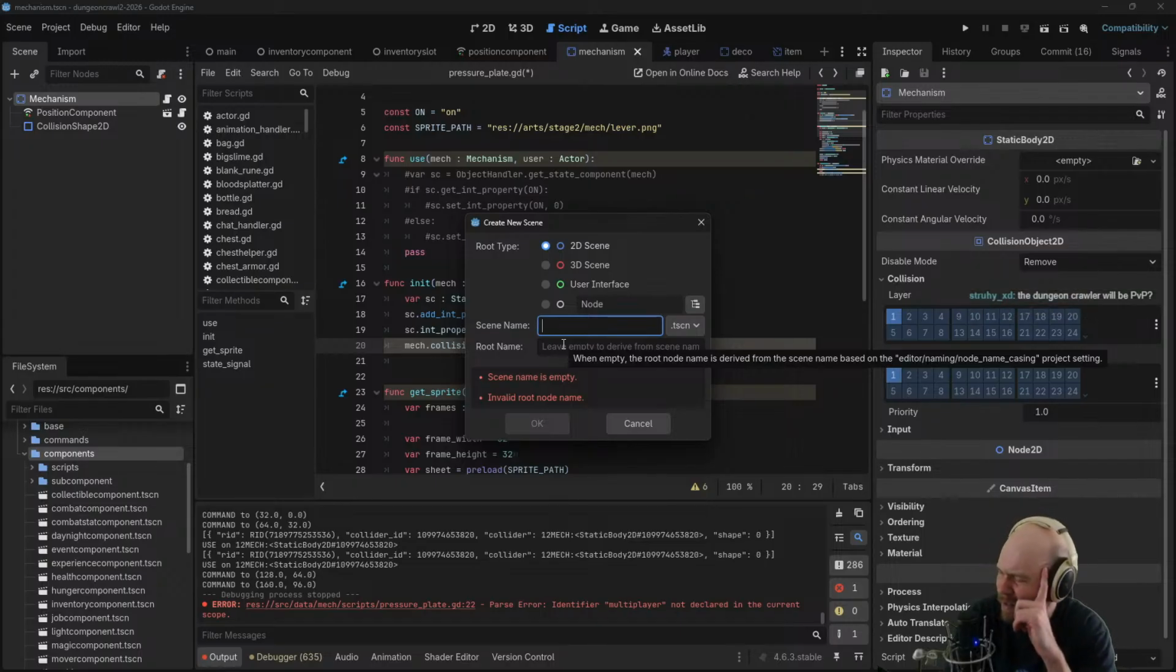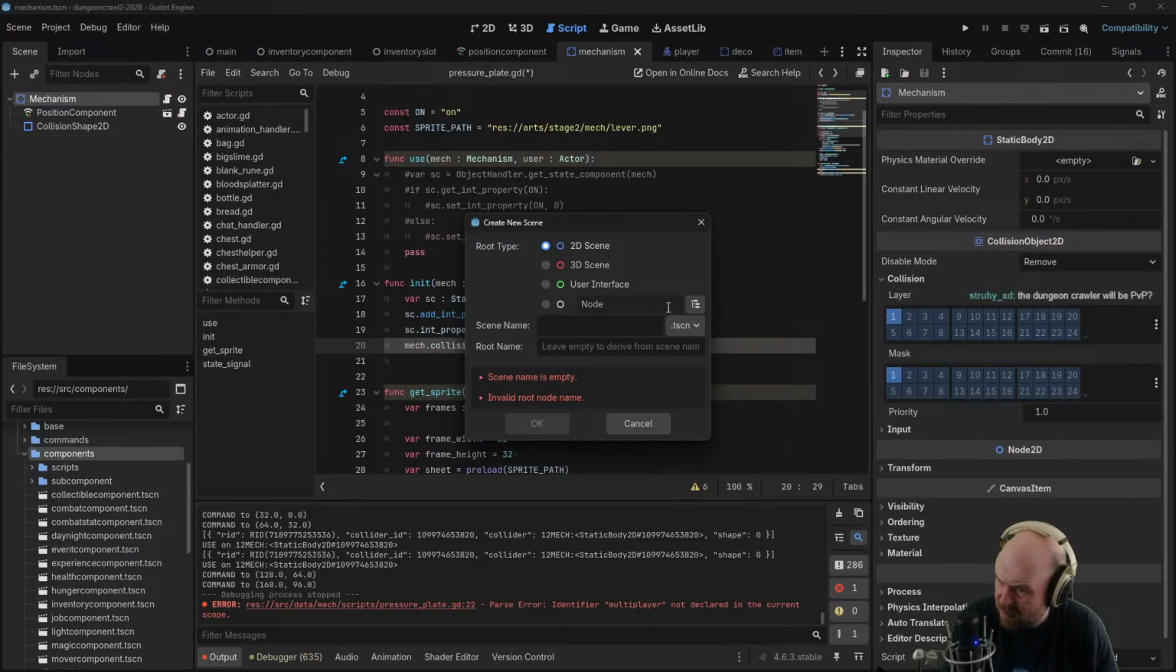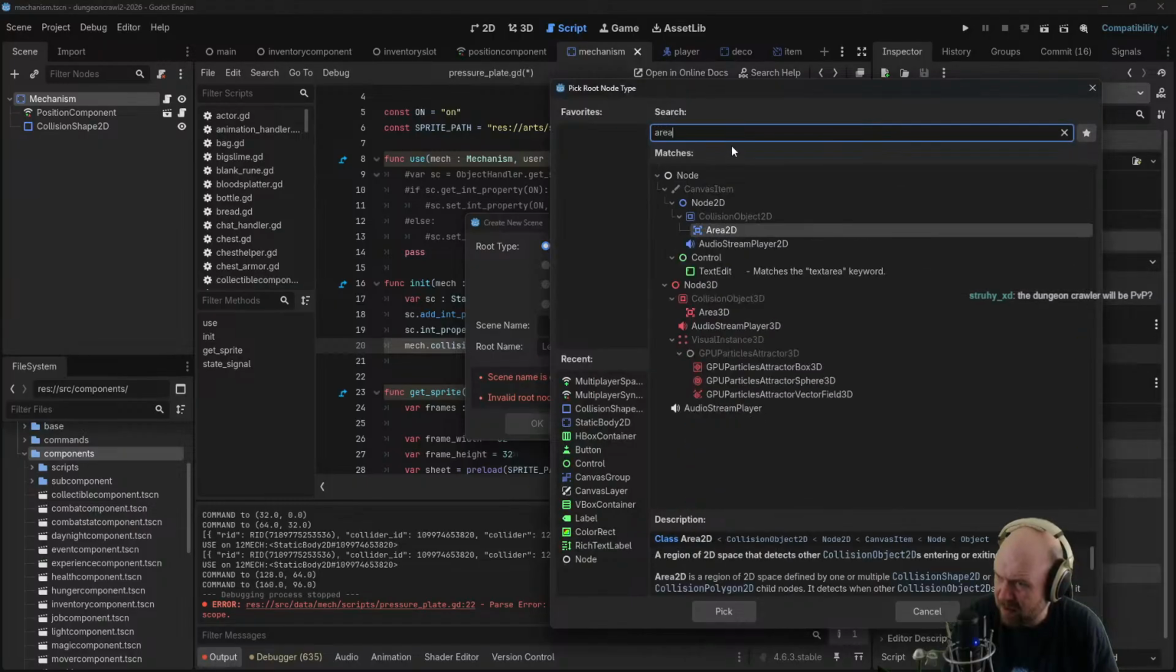Collider component. That implies that this is responsible for collisions, and that's not true. Can I area 2D?